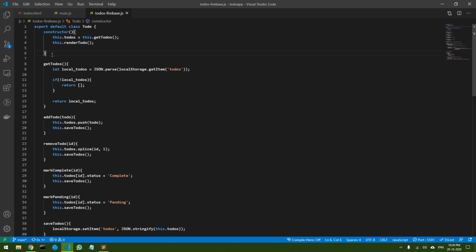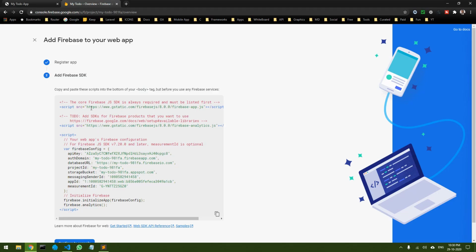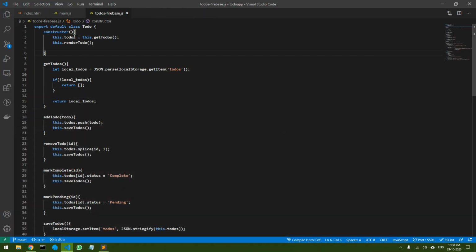Now obviously the first step in the constructor is to get the existing to-dos. If you look at the database, if you remember, we have imported some of the to-dos, so that should be retrieved, right? We already have a function called getTodos, and that function can get the to-dos for us.